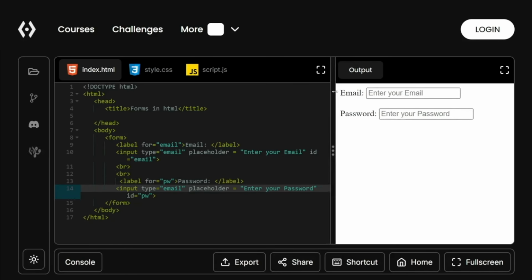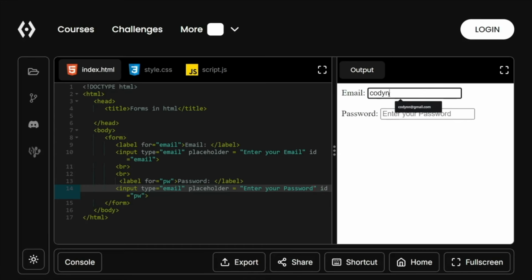Now it starts to look like an actual input field or actual sign up page, right? I can type something, let's say codin@gmail.com, right? And I can also type, let's say, the password. Oh, actually, I forgot to give the password type. I'll quickly give password type. After that, if I do codin@gmail.com here, and let's say my password is something, if I hit enter.